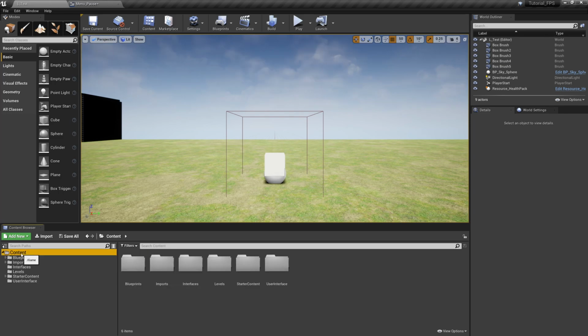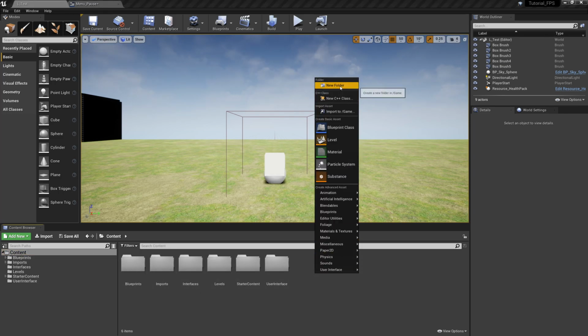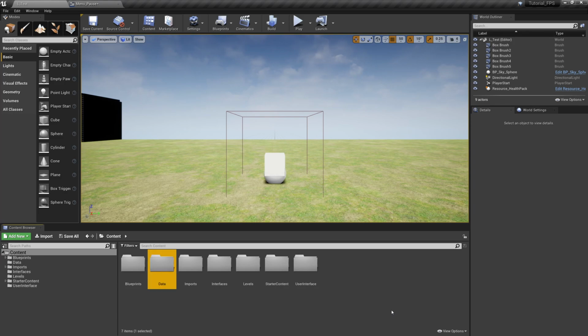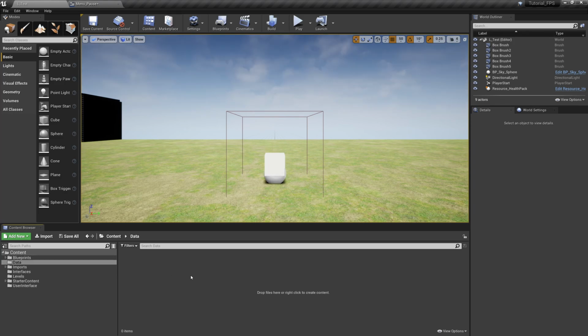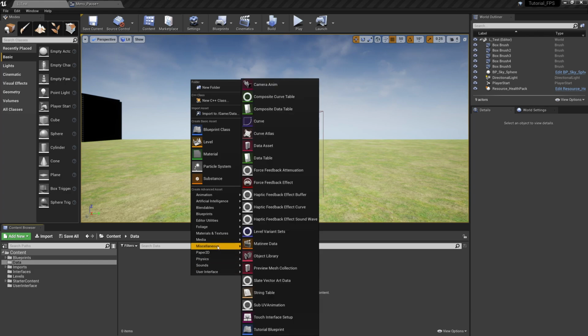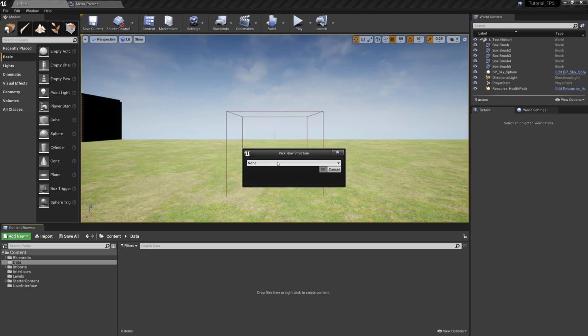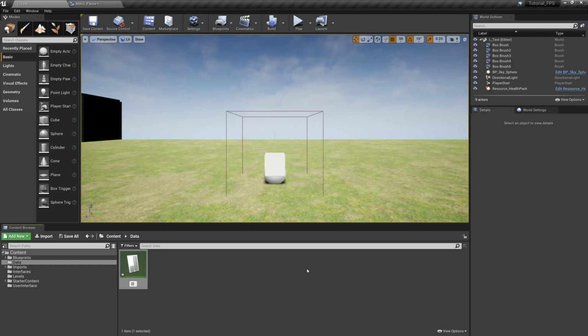We're going to click on the content folder and right click and create a new folder. And this folder is going to be called data. So here we want to right click, go up to miscellaneous and select data table. And then it's going to ask us what sort of row structure we want, which is just essentially the format of the table. Click the drop down and select rich text style row and hit OK. I'm going to preface mine with D for data, and I'm just going to call this standard text style, because I want this to be essentially the default font for everything in my game.